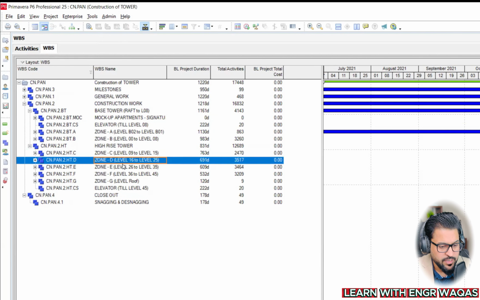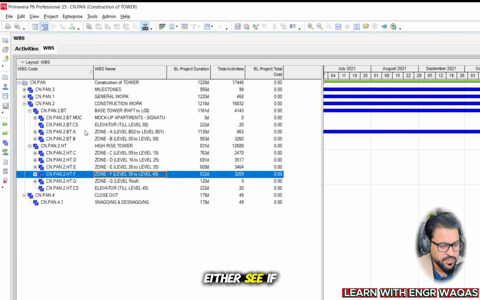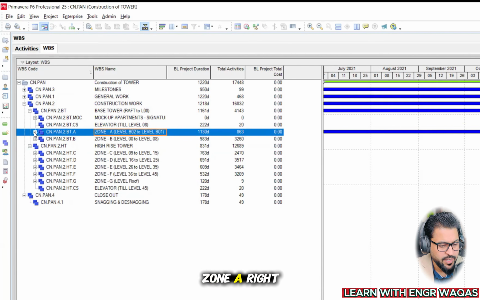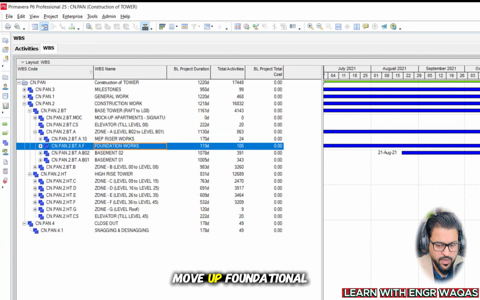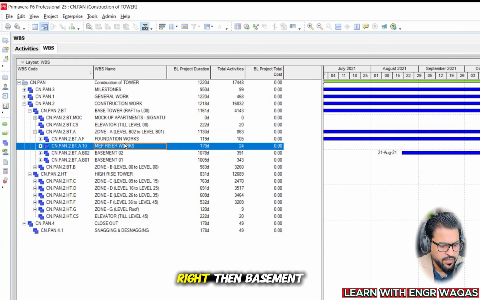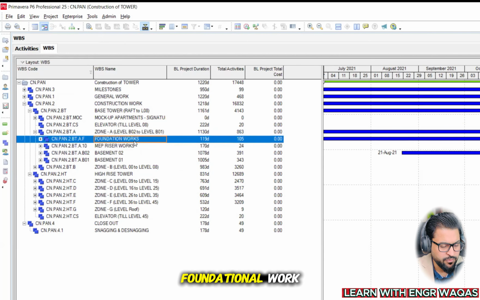So zone C, zone D, zone E. If you understand only a single zone, every zone is going to be identical. Minor changes will be there, but again, meetings, designs, and BOQs are going to differentiate them. So you have to understand a single zone. If I elaborate zone A, right? First of all, you can just move up to foundational works, right? Then the basement, yes. Zone A is subdivided into foundational work.